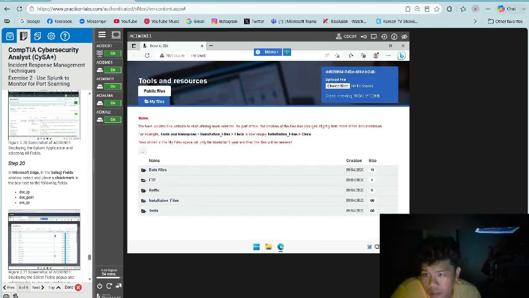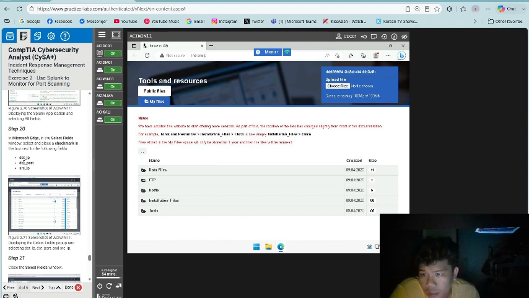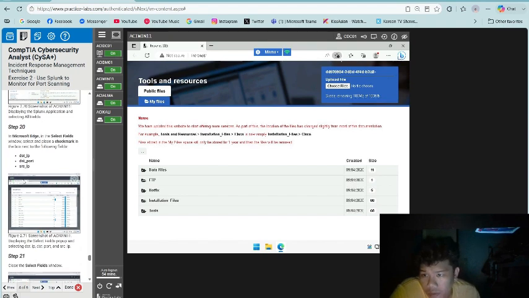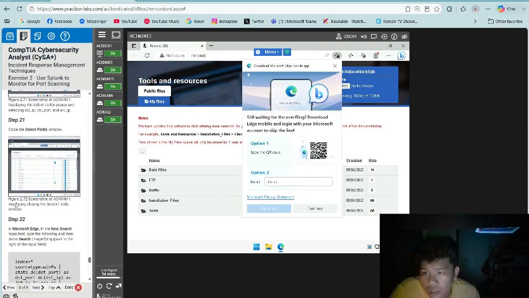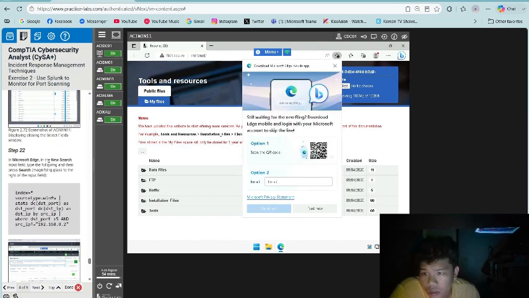In the Microsoft Edge, in the select fields window, select and place a check mark in the box next to the following fields: DST_IP, DST_port, SRC_IP. Close the select fields window. Then in the Microsoft Edge, in the new search input field, type the following and then press search.